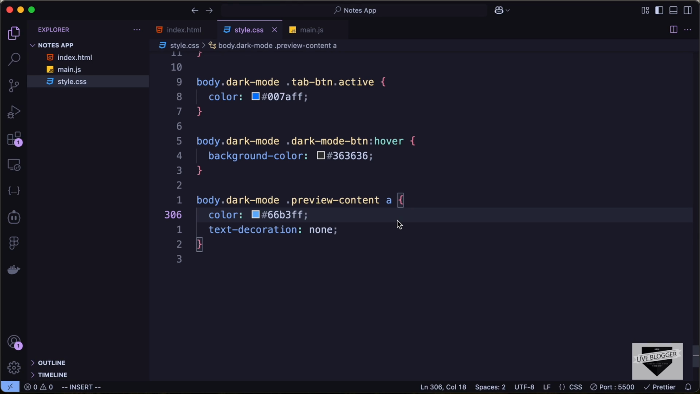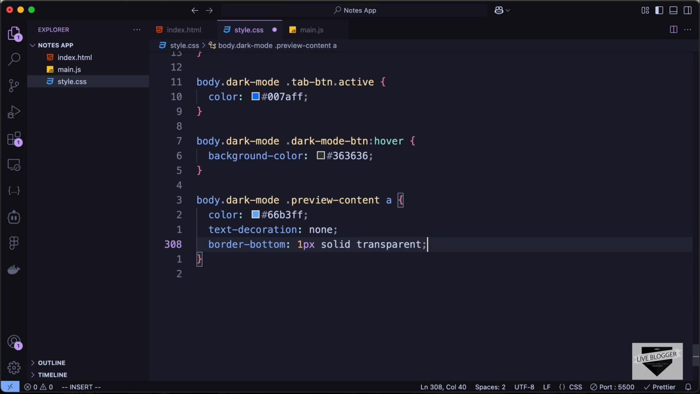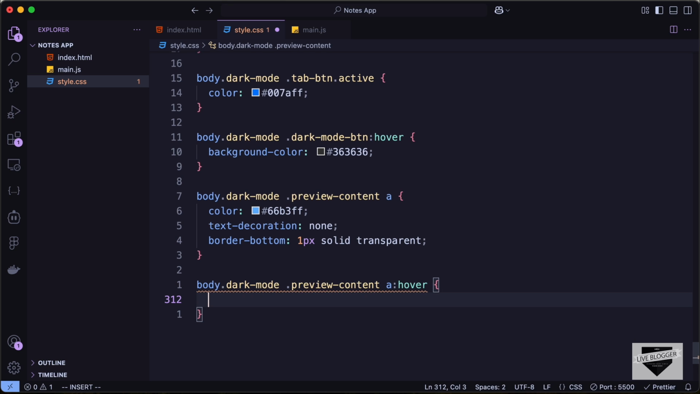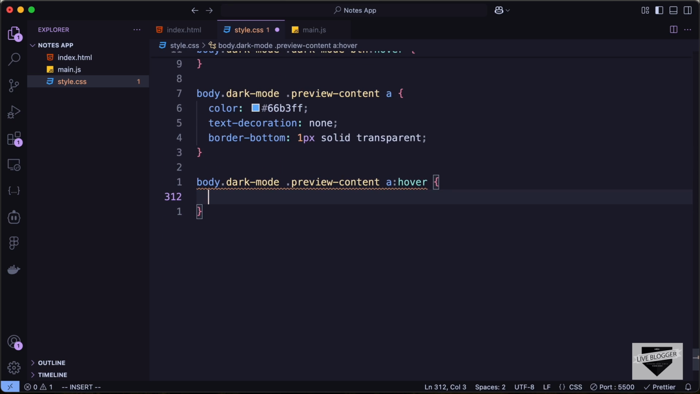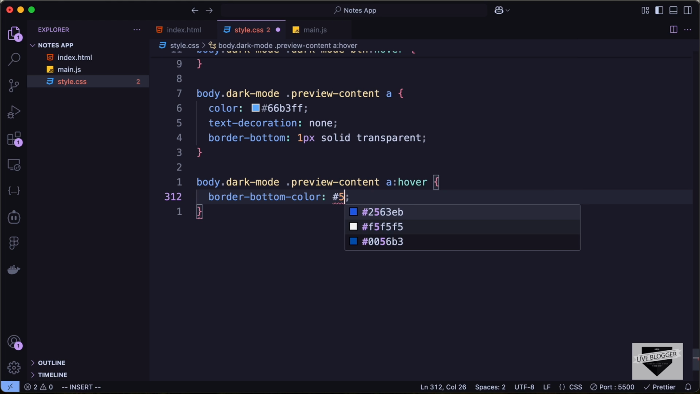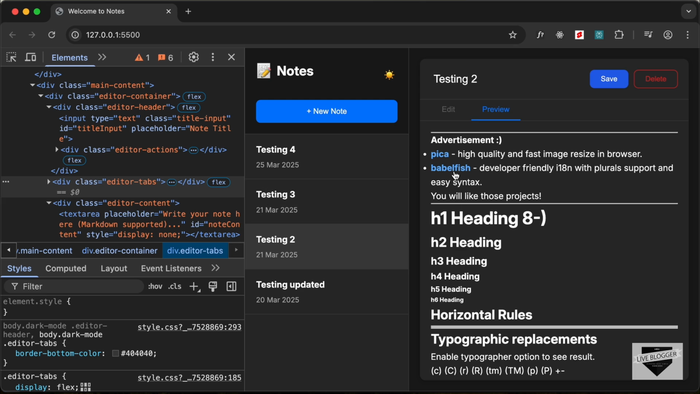Let's add a border-bottom, and let's set it to 1px solid transparent, and here let's type body.dark-mode .preview-content a:hover, and here let's go ahead and type border-bottom-color. Let's set it to #66B3FF, and this is how it looks.